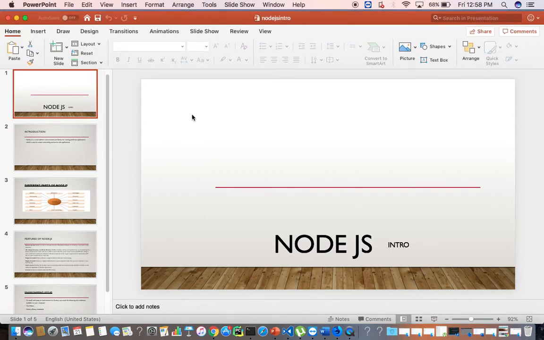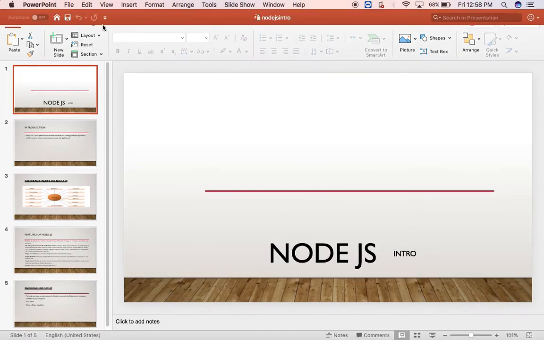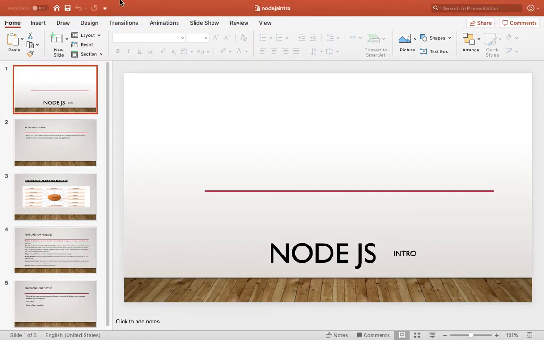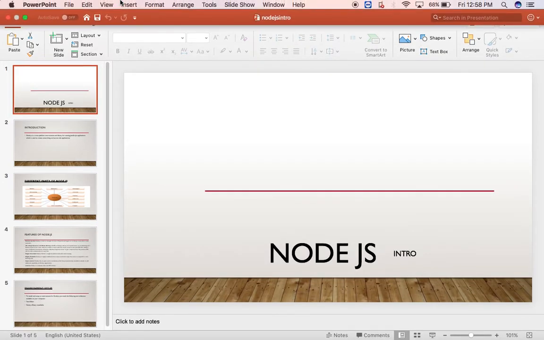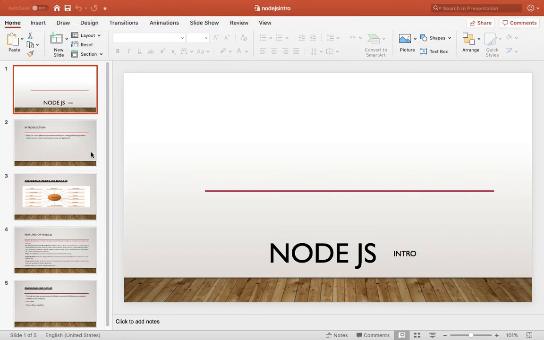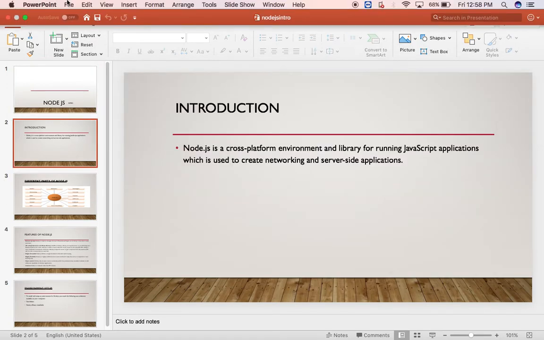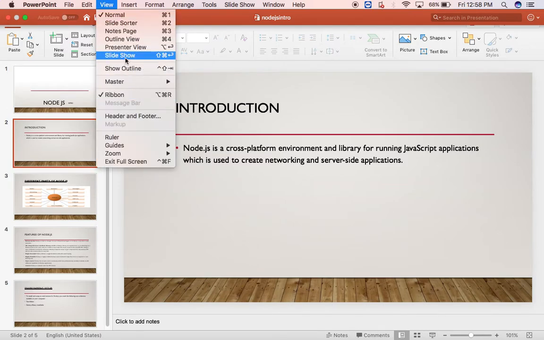Hello everyone, welcome to our tutorial again. In this tutorial I'm going to start with Node.js. So we are learning the MERN stack. What are the technologies we are using? We are using Node.js, we are using MongoDB, and for the front end we are using React.js. That combination is called the MERN stack. So now we are going to start with Node.js. What is Node.js? Let's learn.